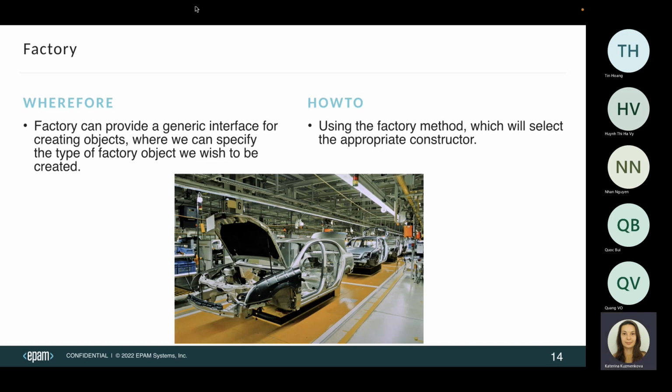Okay, so about the factory pattern. Where can we use the factory? It can provide a generic interface for creating objects, where we can specify the type of factory object we wish to be created, and how we can use it, using the factory methods, which will select the appropriate constructor.